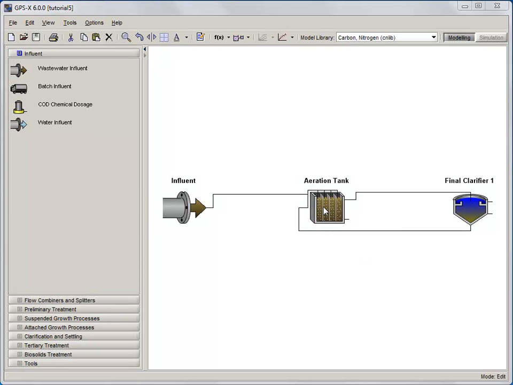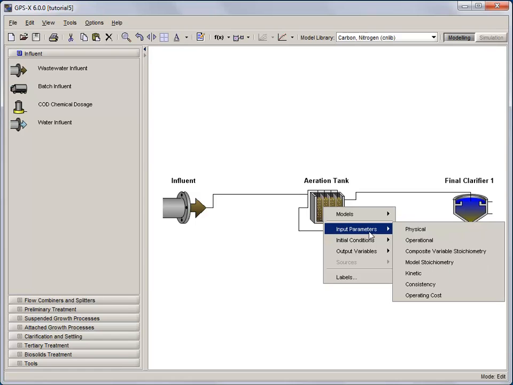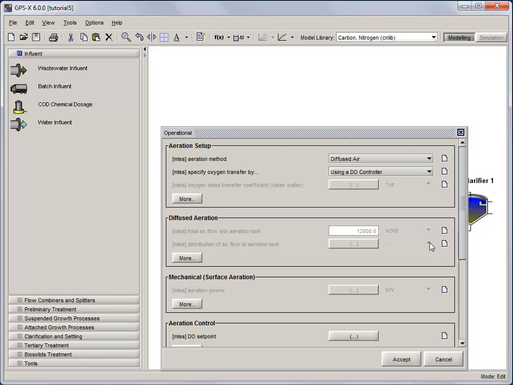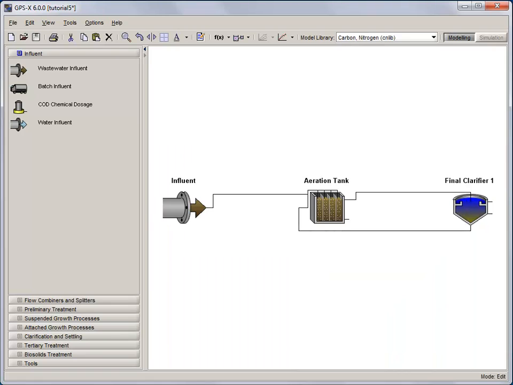We'll begin by opening the Plug Flow Tank's Aeration Setup menu. To do this, right-click on the Plug Flow Tank and select Operational from the Input Parameters menu. We're now going to set the Specify Oxygen Transfer By drop-down menu to Entering Airflow.